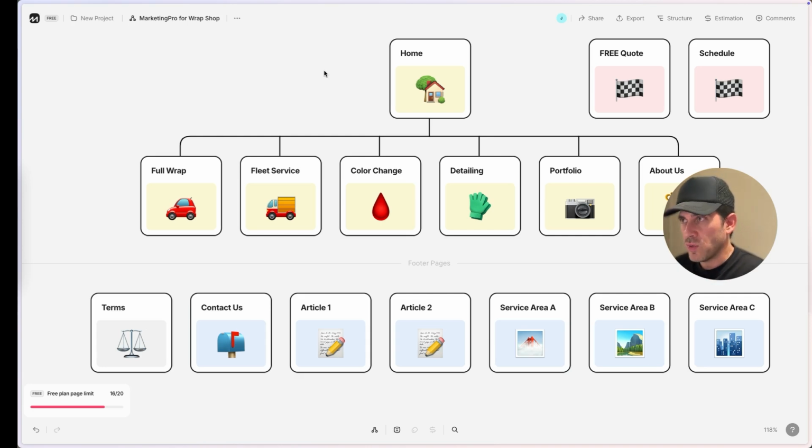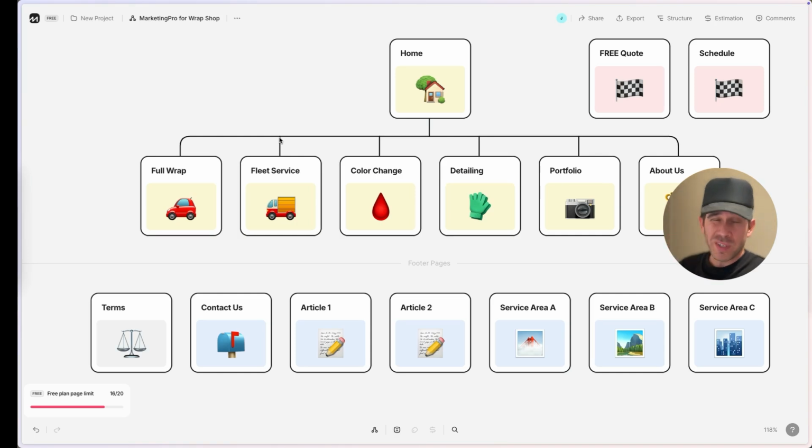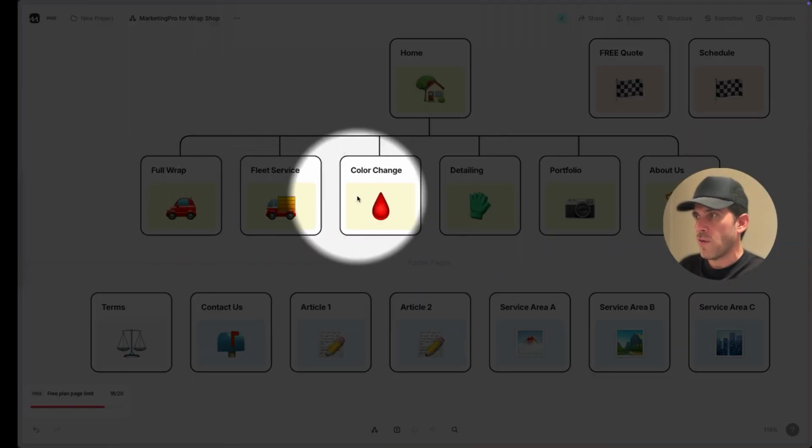So what you can do is build a bridge between the home and those services, having a page in between that just lists all your services. So then in your navigation, it's going to be Services, and then under it, you're going to have all of those.